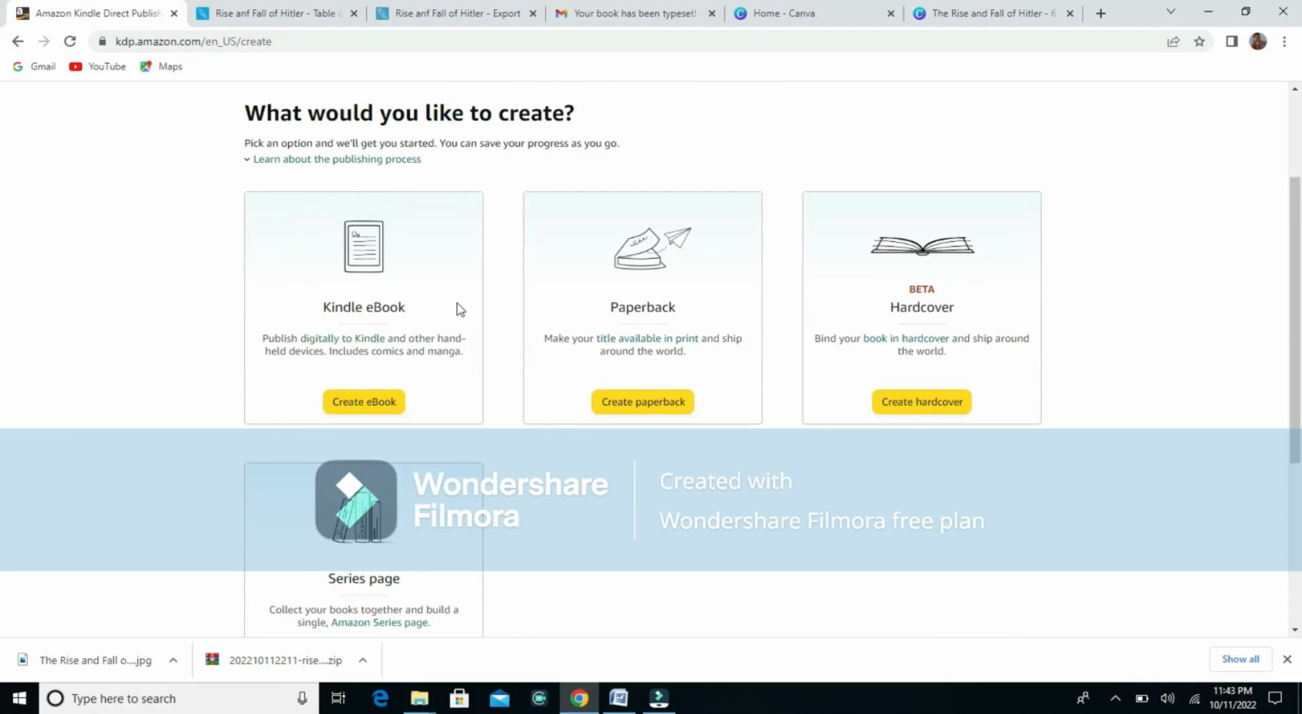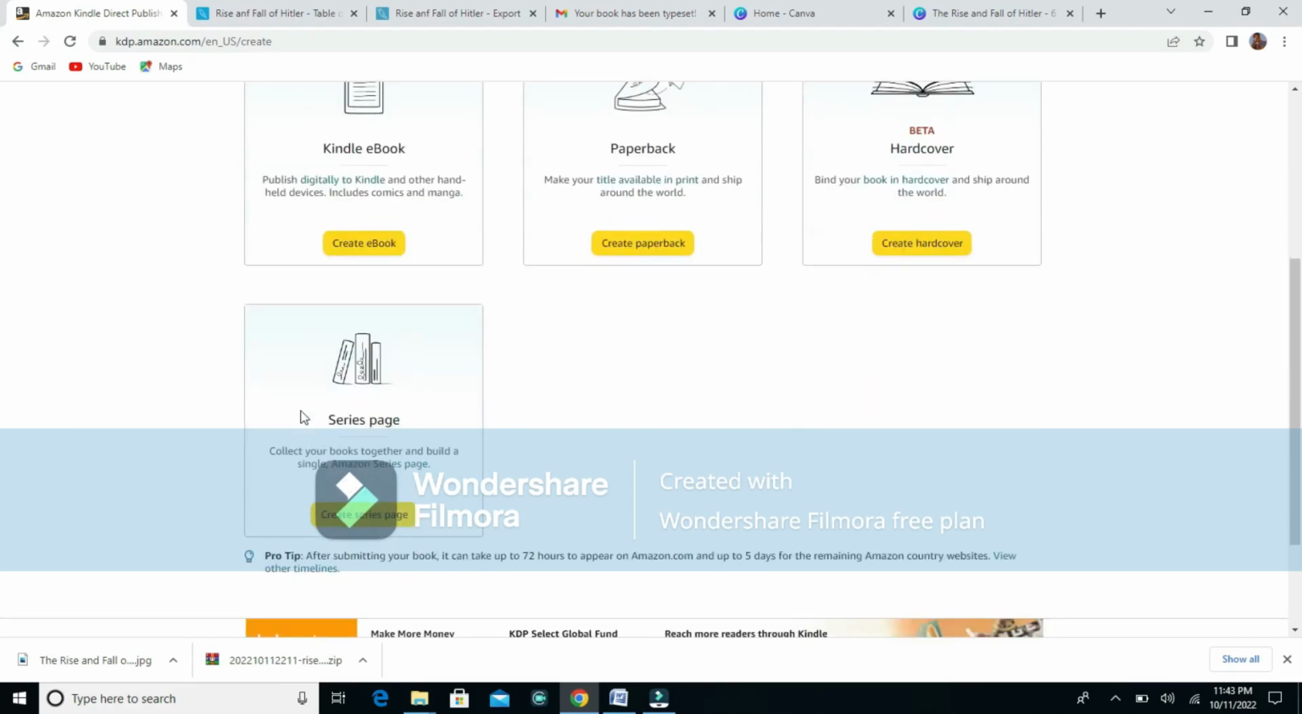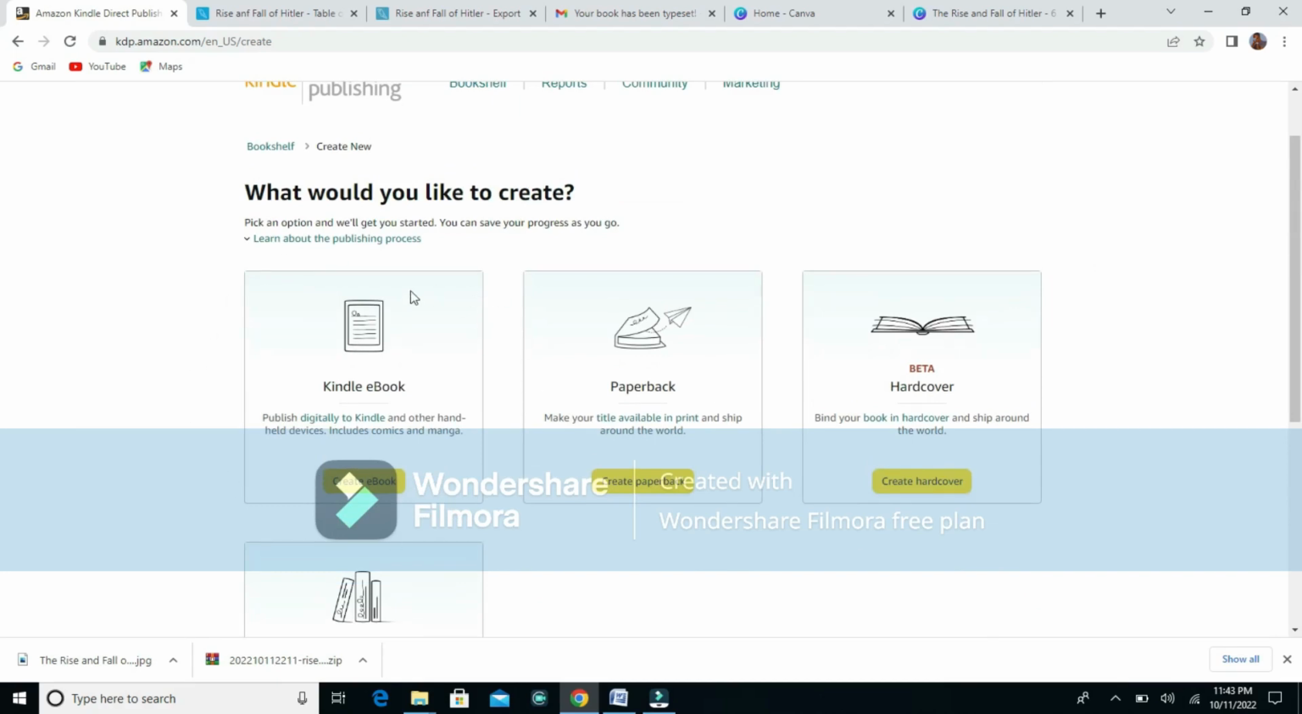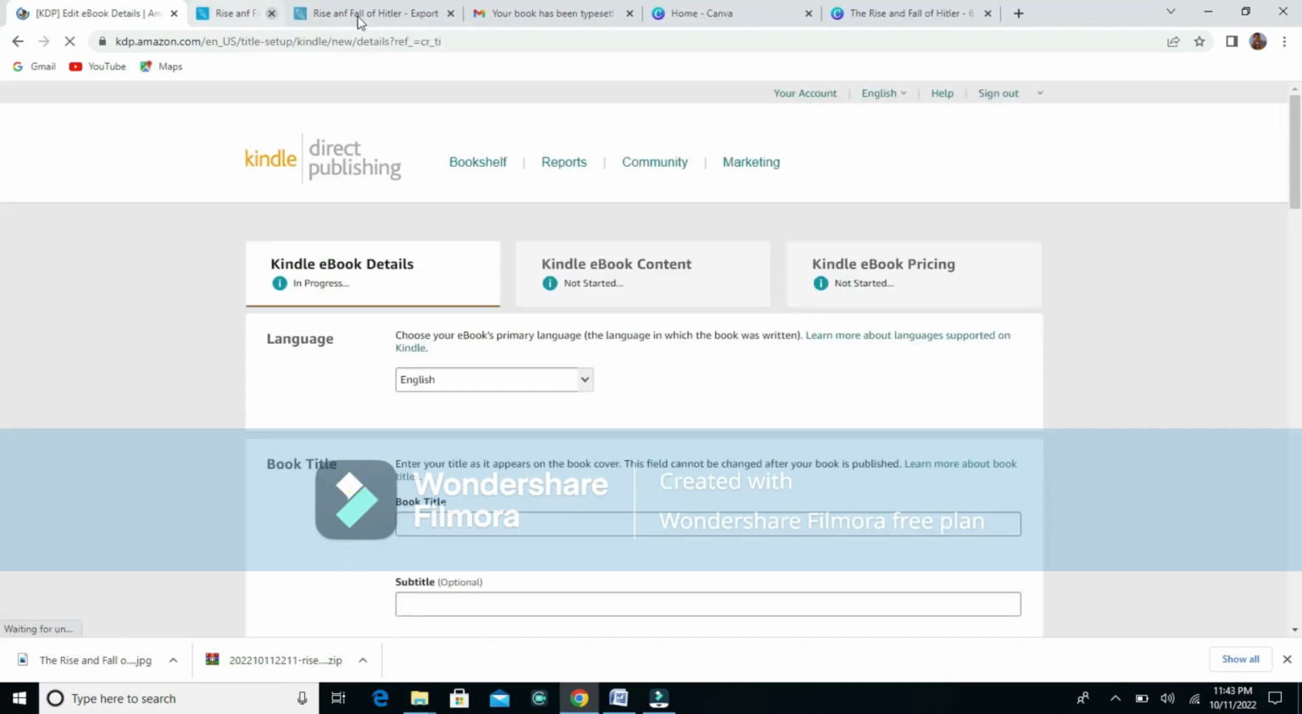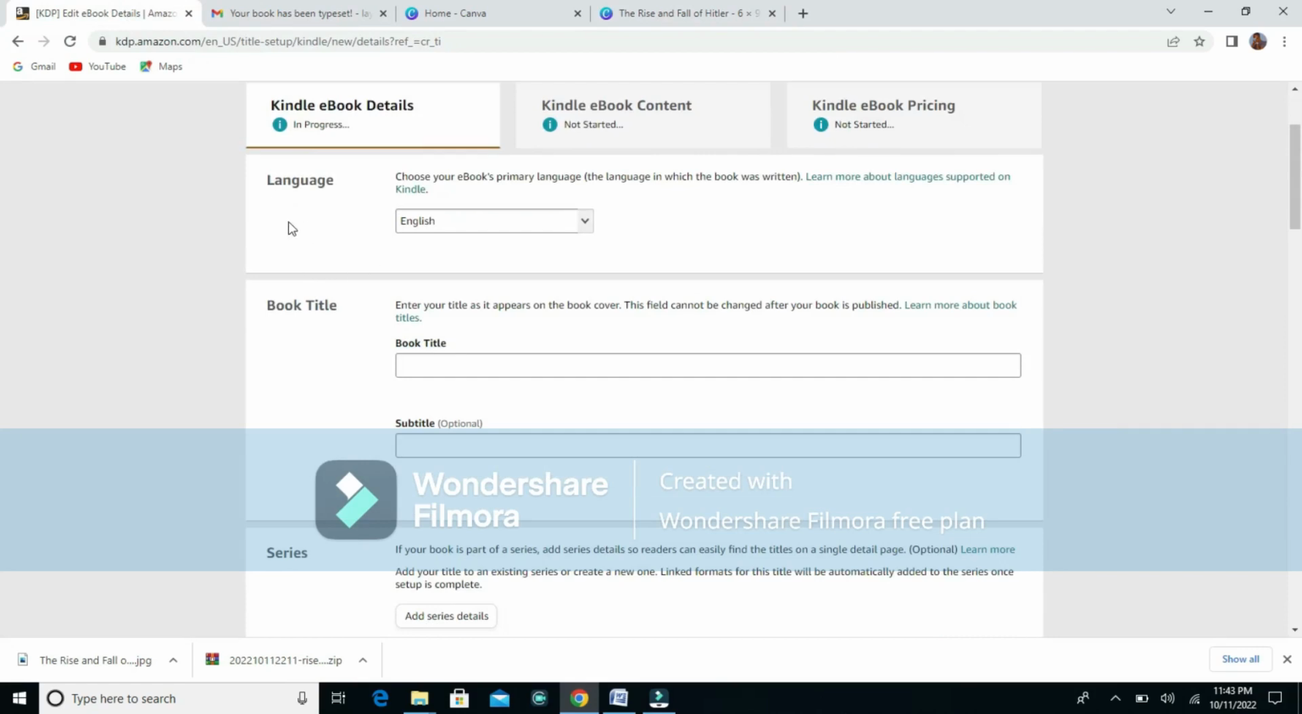As you can see, we have Kindle ebook, we have paperback, and we have hardcover. We have series page. Now what I'm here for is a Kindle ebook. So I'll click on create ebook. You see? Now under create ebook, we have our language, which is English, right? Then the book title, that's the title of the book I want to publish.